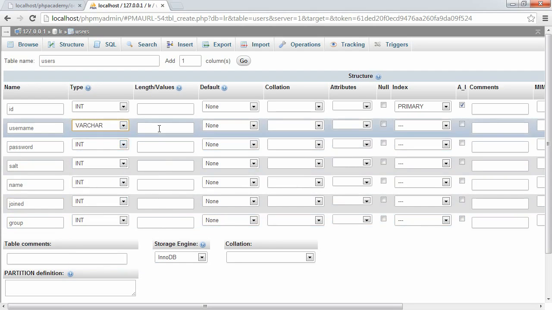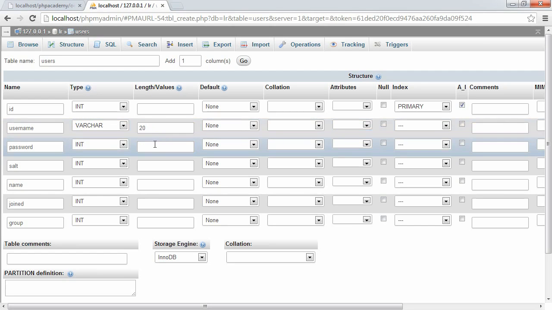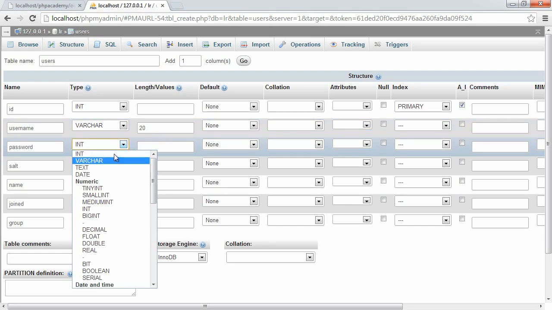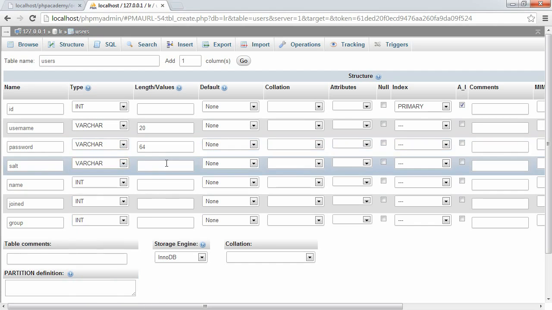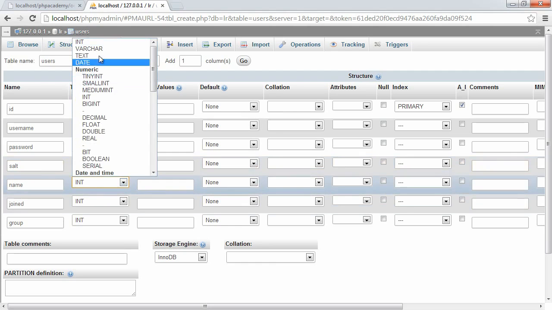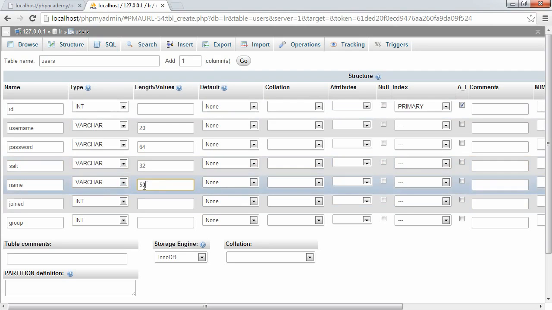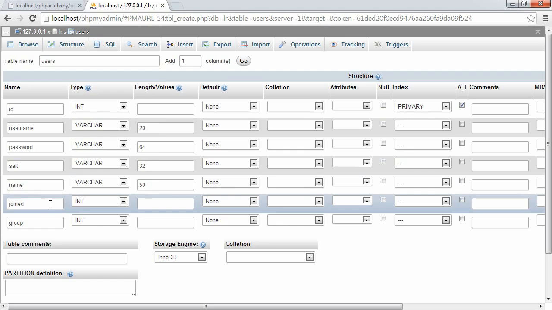So the username is going to be a varchar, so variable characters, and we're going to set a length of 20. So in our code, when we validate, we're going to make sure that the username never exceeds 20 characters. Now the password is going to be a one-way hash, so we're going to put that to 64. That's the length that we're going to be generating it at. And the salt is going to be a 32 character salt as well. So the name is going to be a bit larger, 50 characters, just to allow for larger names. Again, in our code we'll make sure that that never exceeds 50.